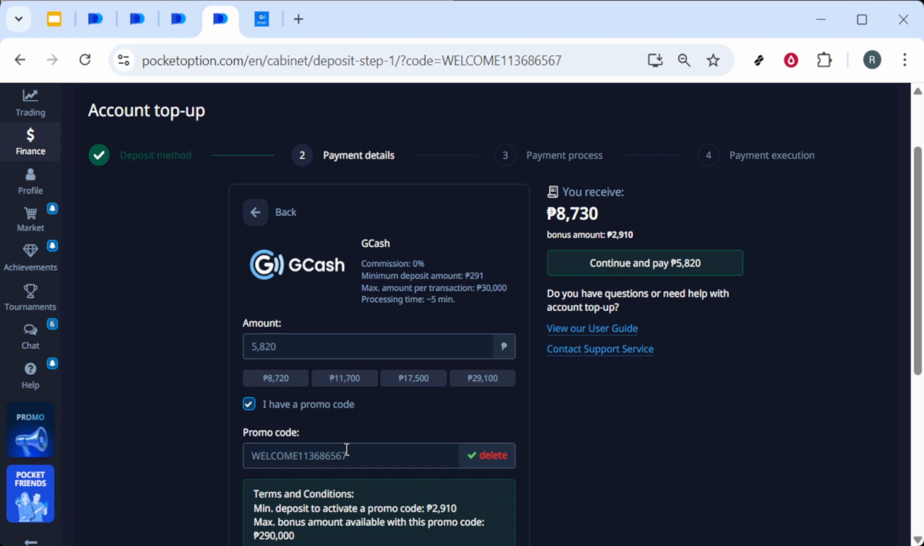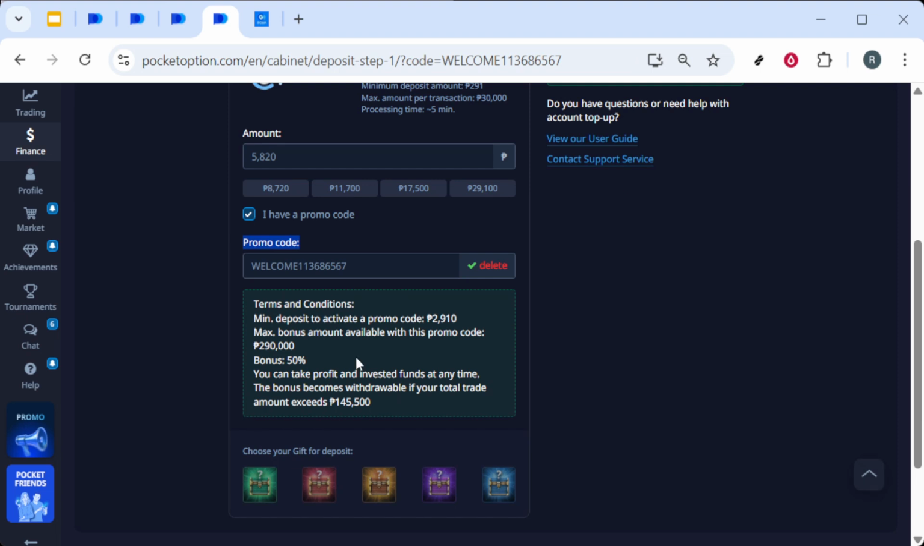Take note of the minimum deposit amount, which is P291. Decide on an amount that suits your budget and risk tolerance. Bonuses can boost your balance, but they also may include conditions, so deposit only what you're comfortable with.